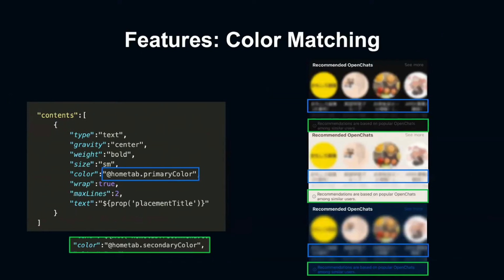And the last one is color matching. On the client side, we define some color keys for each theme. Like for the placement title, we use the primary color. And we also have some other keys like secondary color. Based on the configuration of the client's theme, like dark mode, a lighter theme, or another theme, you can see the colors are quite different to match the theme itself.